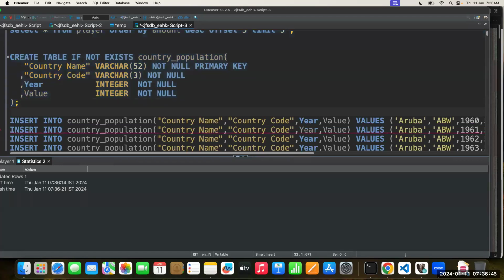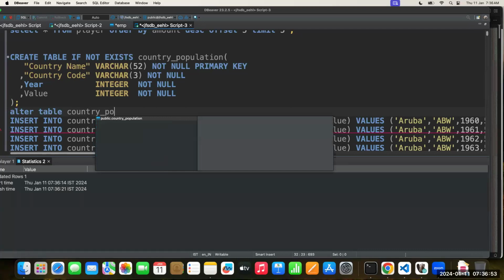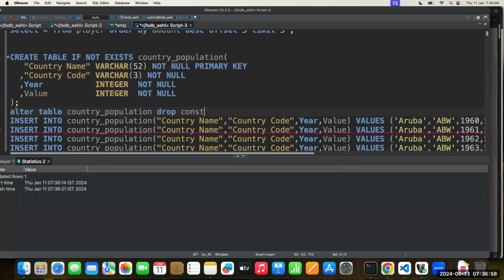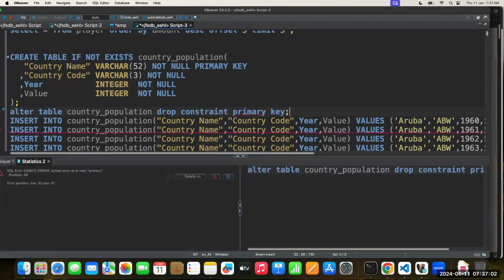Okay, what we can do here is alter table. Alter table name, the country_population, drop constraint primary key. Okay, I'm going to drop the constraint primary key. I'm going to drop it here. Alter table the country information dot constraint.